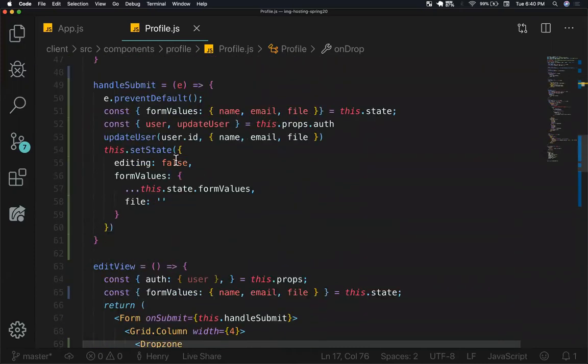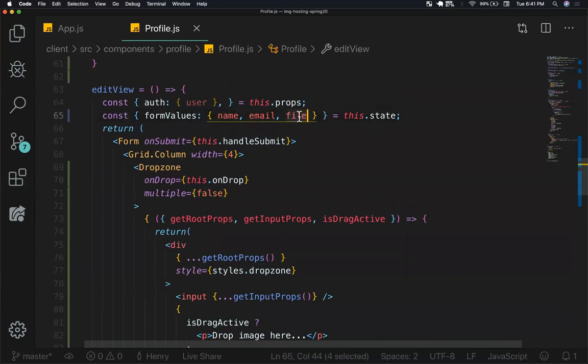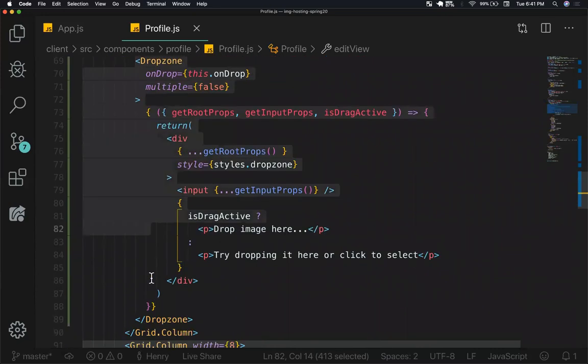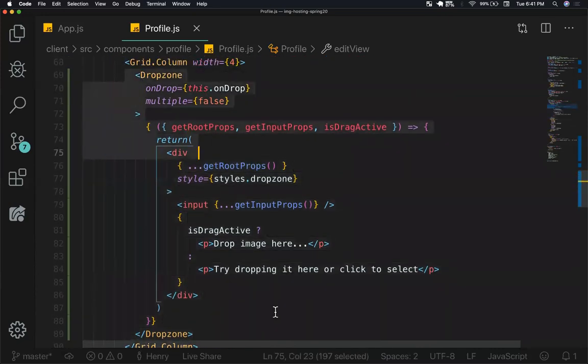The next thing you would need is inside of your form, you would need to bring in file, and you would bring in the drop zone tool. And this is how it will usually look like this.